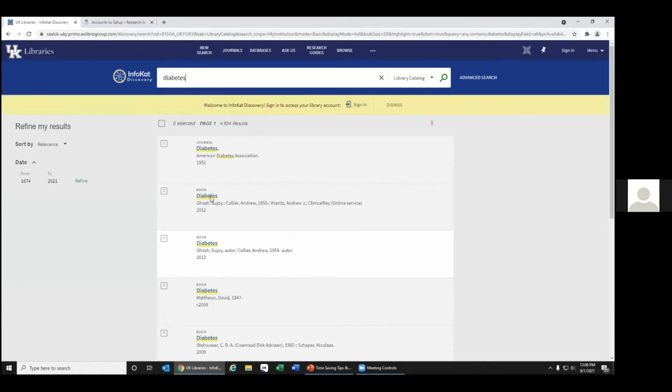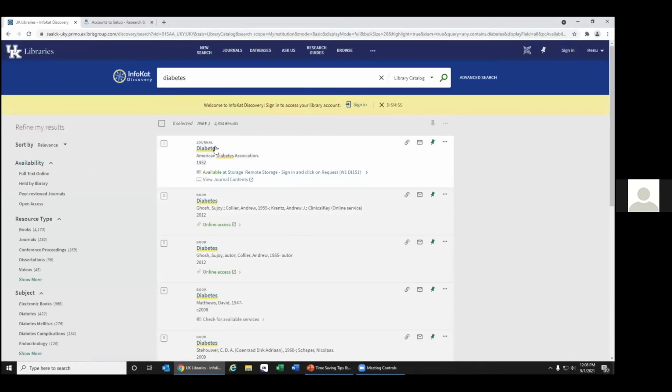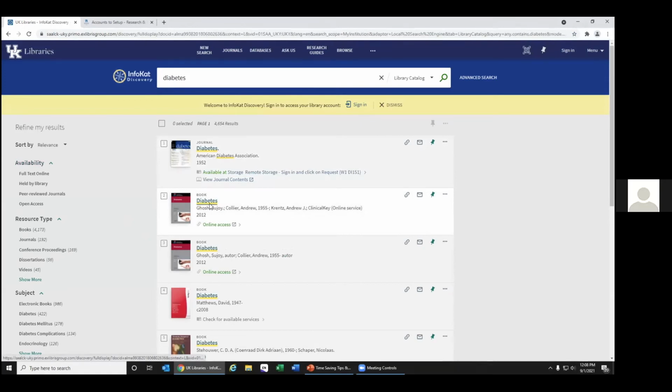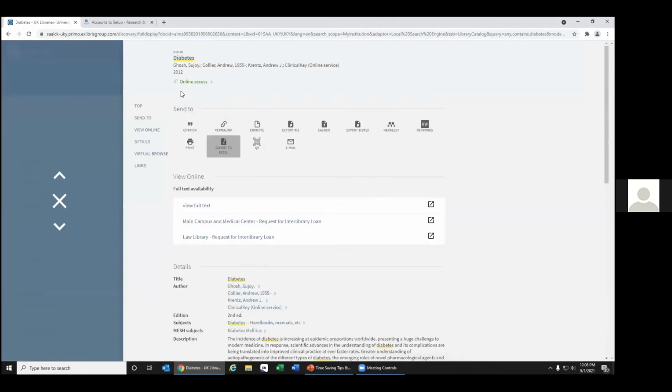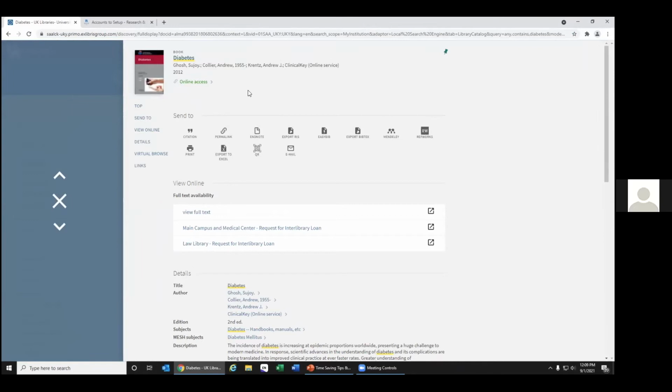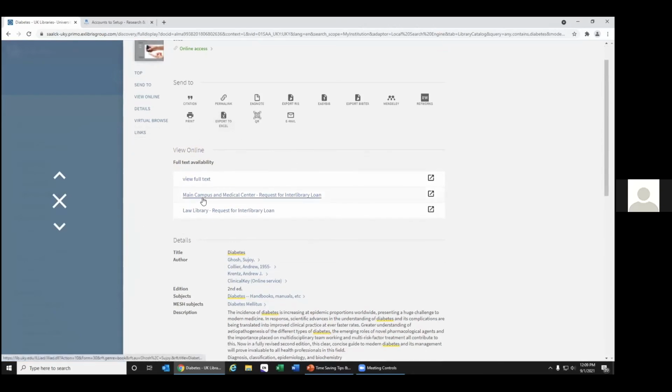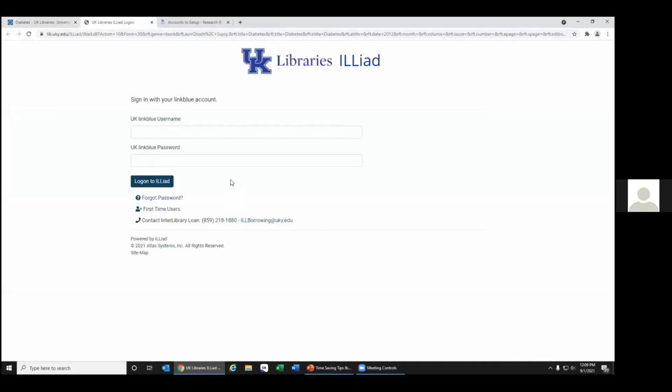Okay, so that's a journal. Here's a book. If for some reason we didn't have online access to this book, under the view text it says view online, full text availability. If this weren't an option, you could go down and click Main Campus Medical Center Request for Interlibrary Loan.